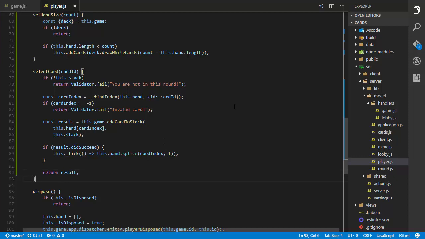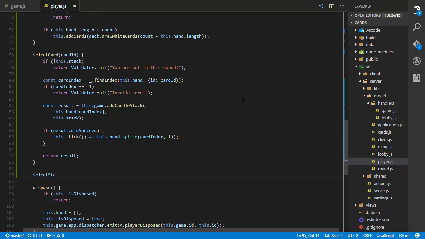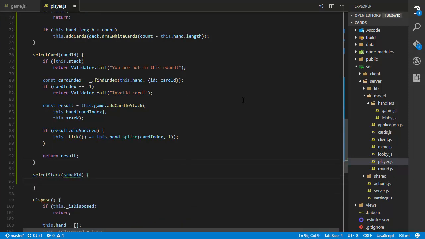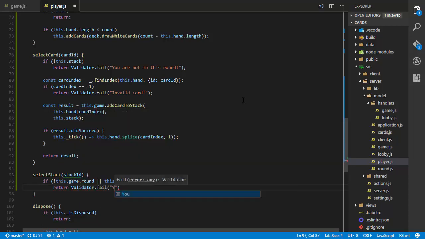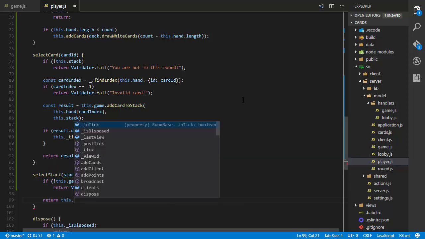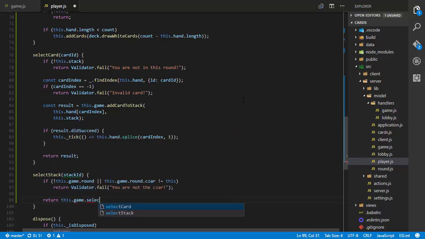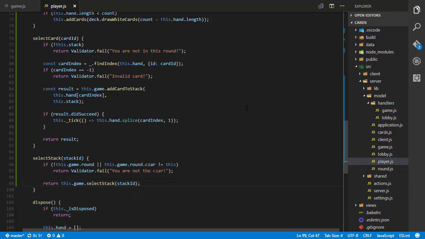Now we just need to implement our selectStack. So selectStack will have a stackID, and I'm going to say if not this.game.round or this.game.round.czar does not equal this, if we're not currently the czar, then return validator.fail, you are not the czar. Otherwise, return this.game.selectStack(stackID). And that's the entirety of our player.